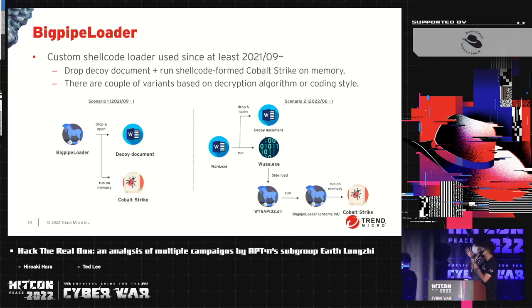They didn't just run the BigPipe loader directly. They create a wrapper, and the wrapper will also drop the files, and then try to use the side loading technique to launch the BigPipe loader. And then Cobalt Strike was executed.